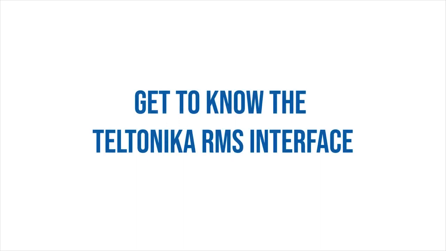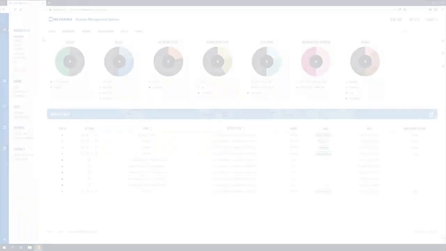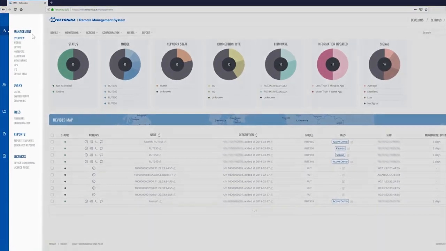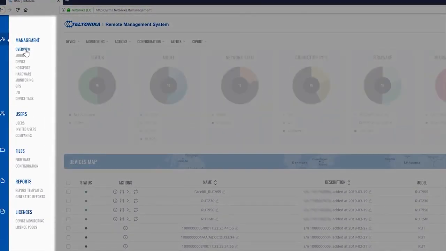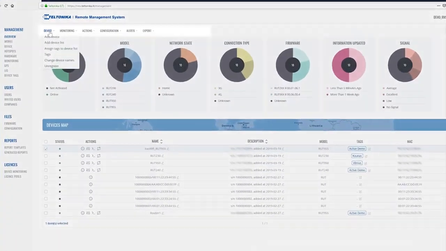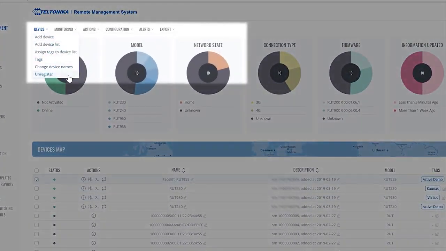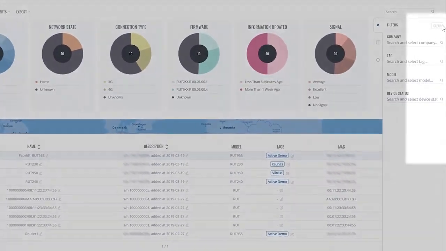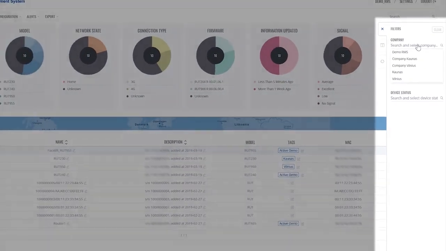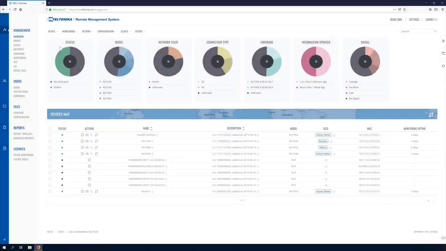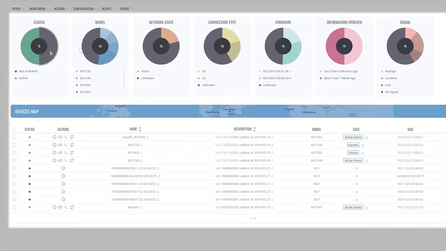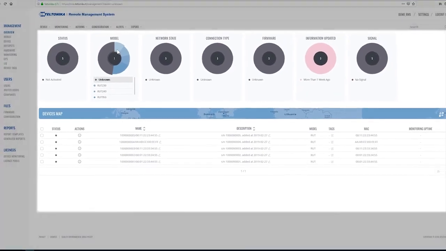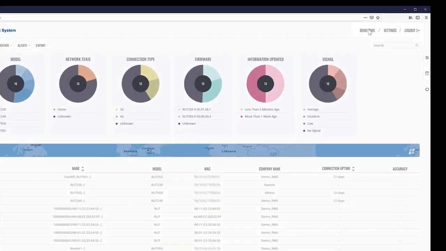In this short overview, we'll briefly explore all main sections of Teltonika RMS. The page consists of 5 main elements. Left sidebar panel, top control menu, right customization panel, main content window, settings panel.